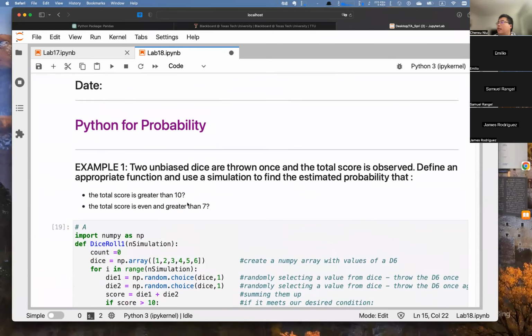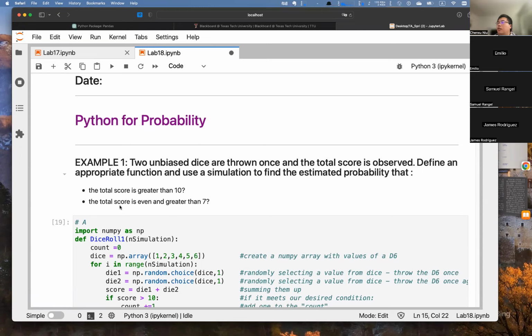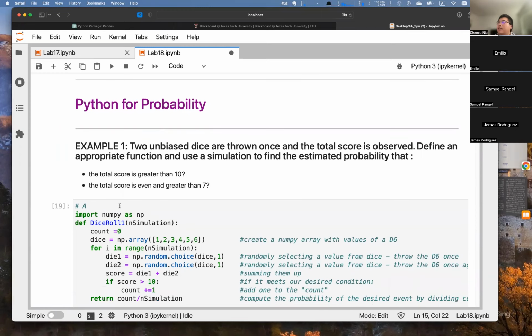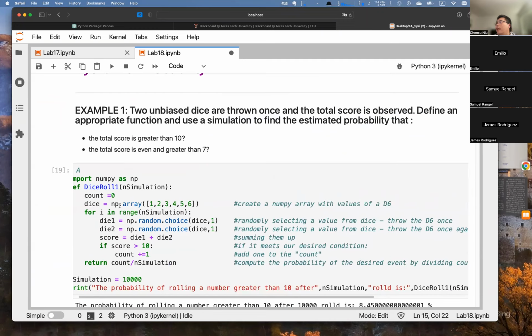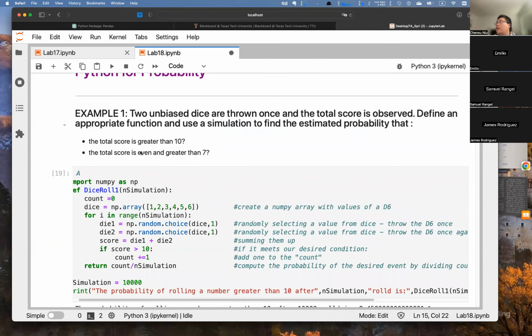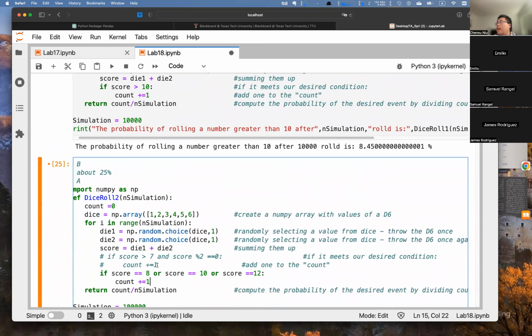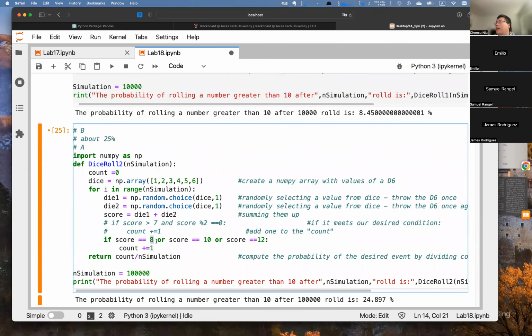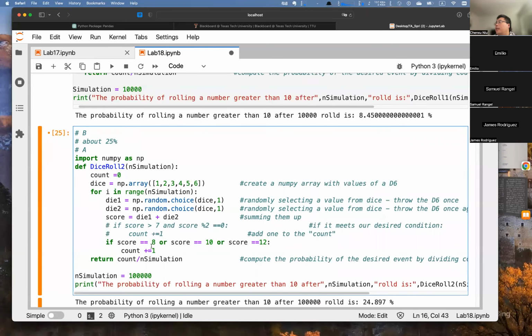Because in this situation, the total score is between 2 and 12, right? The minimum is 1 plus 1, so the total score is 2, and the maximum is 6 plus 6, which is 12. So if the total score is even and greater than 7, there are only 3 possibilities: 8, 10, or 12. So the result would be 8, 10, or 12.